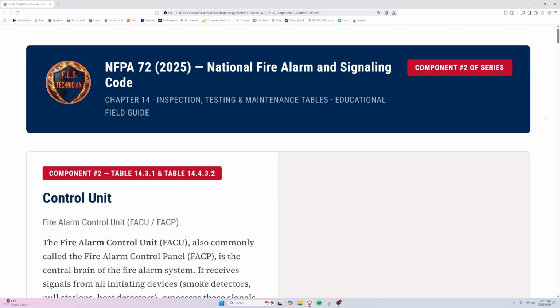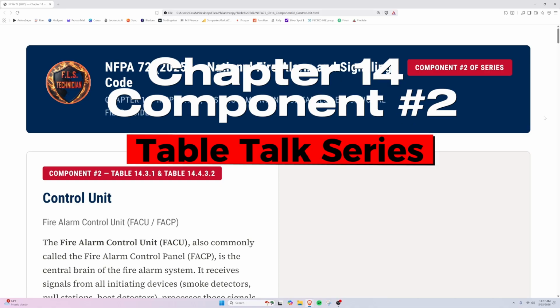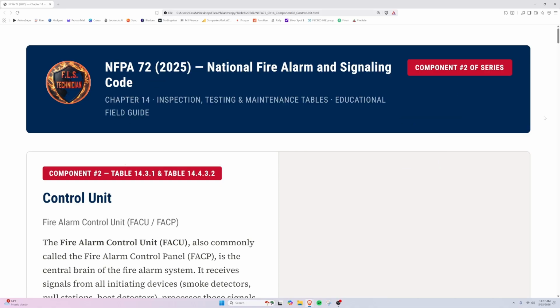Welcome back to the Table Talk series where we're covering Chapter 14 of the NFPA 72, specifically the Visual Inspection Table and the Testing Table, which is 14.3.1 for visual and 14.4.3.2 for test. We're going to go over component number 2 of the series, and at the end, we'll have some test questions so you can test your knowledge to see how much you learned today. So component number 2 specifically goes over the control unit, or more commonly known as the fire panel, FACP, FACU, whatever acronym you use. So let's begin going over the document.